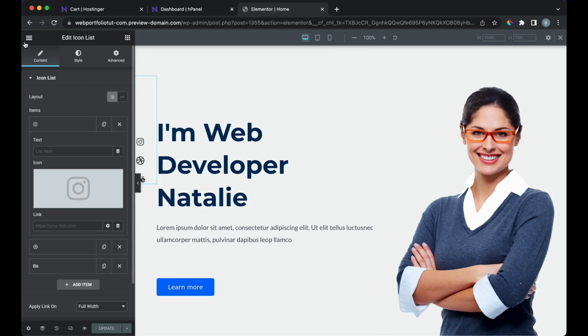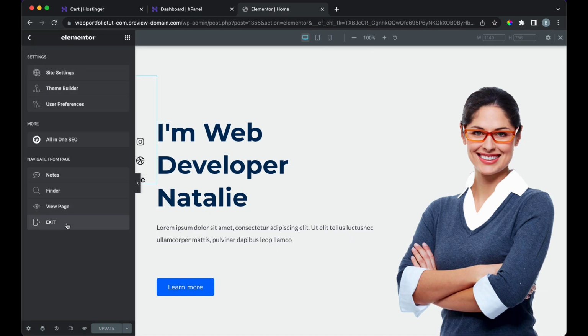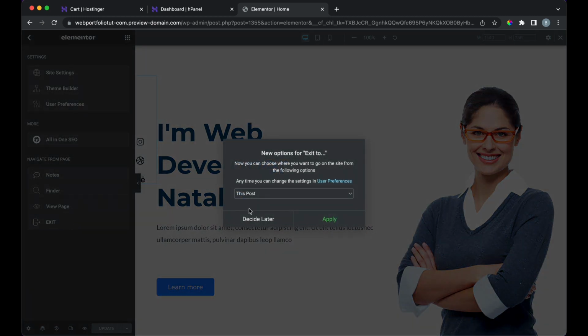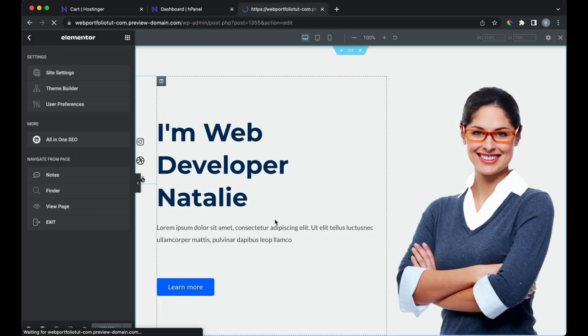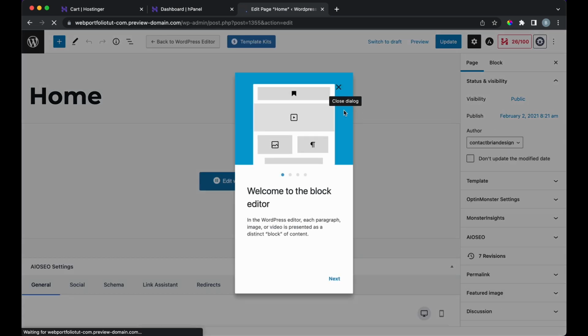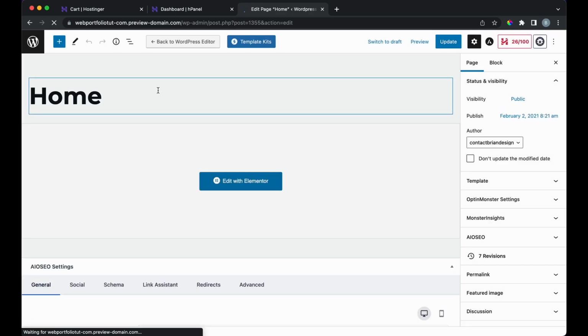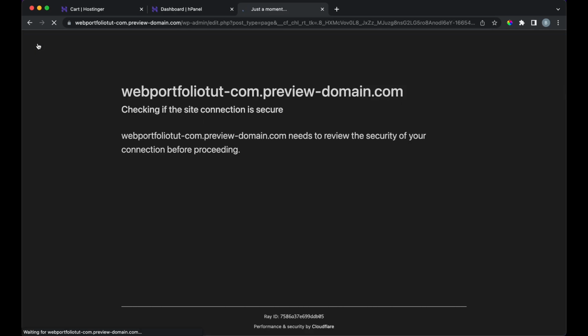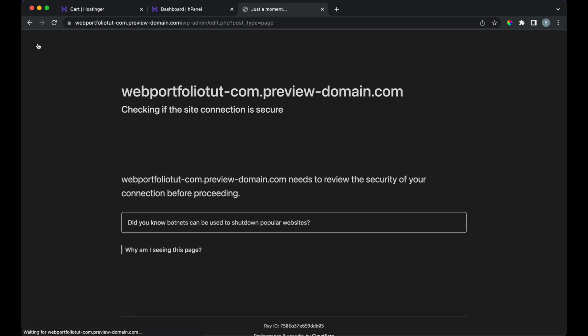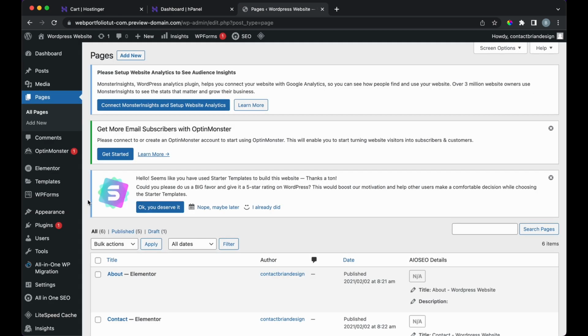And then we can go back by clicking here and going to exit. Now it's saying here, you can choose where you want to go find options. We'll decide this later. But for the main part, editing with Elementor and getting the template is pretty much the main stuff you need to know. And then let me show you some more things we can do. So click on this little WordPress logo, see if it brings us back to the dashboard. And now we are back on the WordPress dashboard. So a few more things I want to show you before you go ahead and create your masterpiece website design.